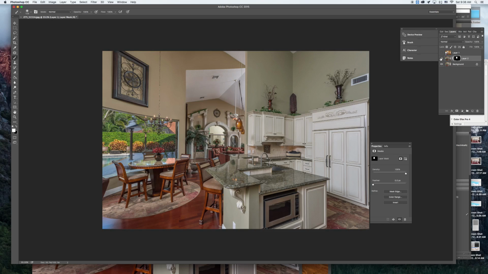But it gave me back too much lightness in the background, so I have to mask that one back in there with the other brush.